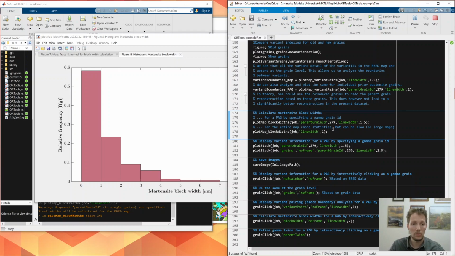But it will show you the distribution of the block widths in your data set, and it will also give you the histogram. So you will get a lot better statistics than just from looking at one grain.